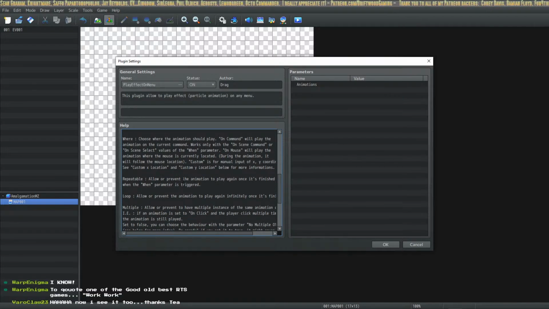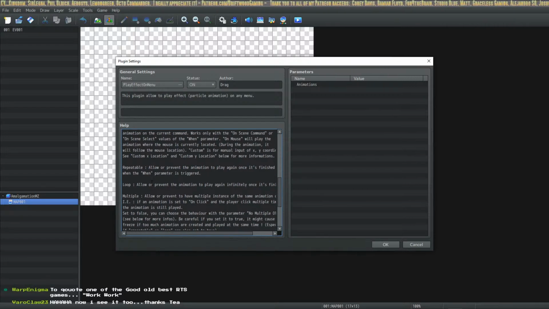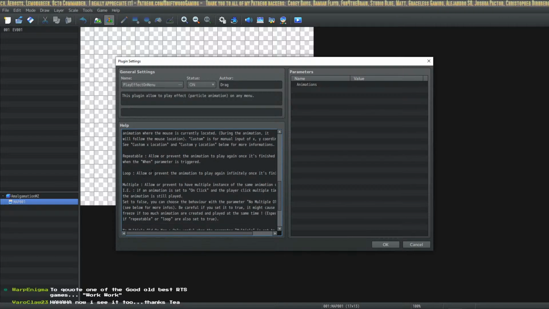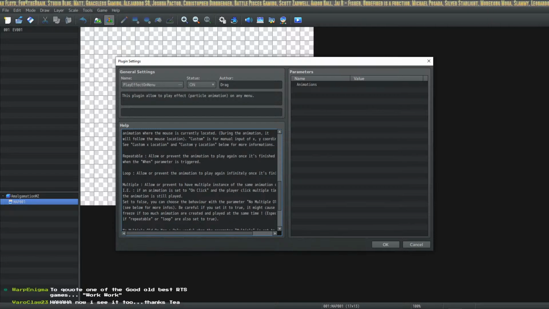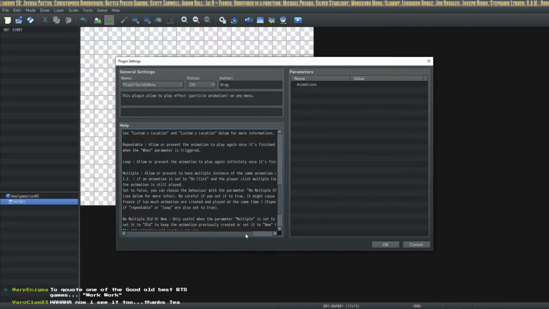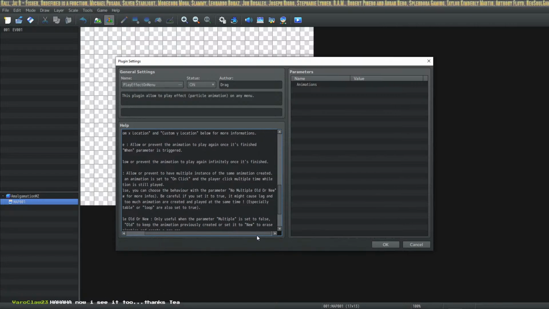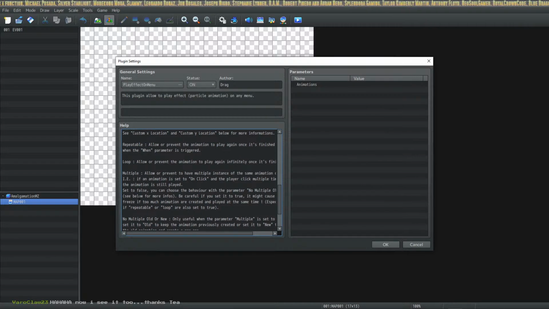Repeatable. Allow or prevent the animation to play again once it's finished when the win parameter is triggered. Loop. Allow or prevent the animation to play again infinitely once it's finished. Multiple. Allow or prevent to have multiple instances of the same animation created. So there's a lot of conditionals and checks in here to let you control it. An example, if an animation is set to on click and the player clicks multiple times while the animation is still playing. Set to false, you can choose the behavior with the parameter. No multiple old or new, see below for more info.